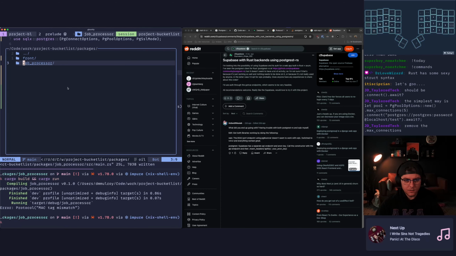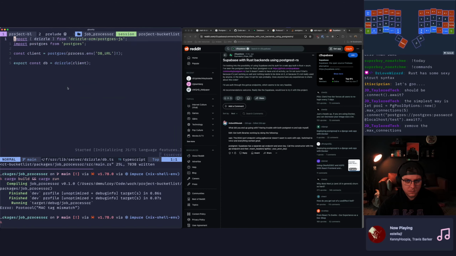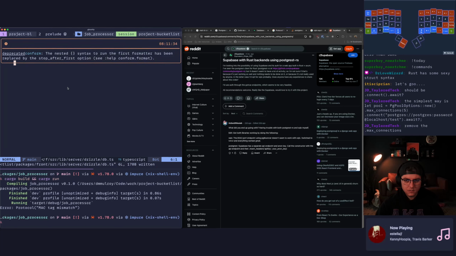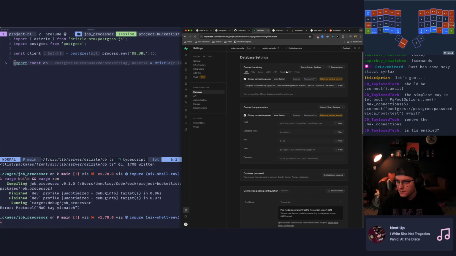In the JS code, I want to go look at that. In source lib server drizzle. So I'm just straight up using the DB URL. Okay, conform. I get it. TLS, yeah, so here are my database settings. I have it on session mode. I mean, I can try to, yeah, I want to go to session mode.